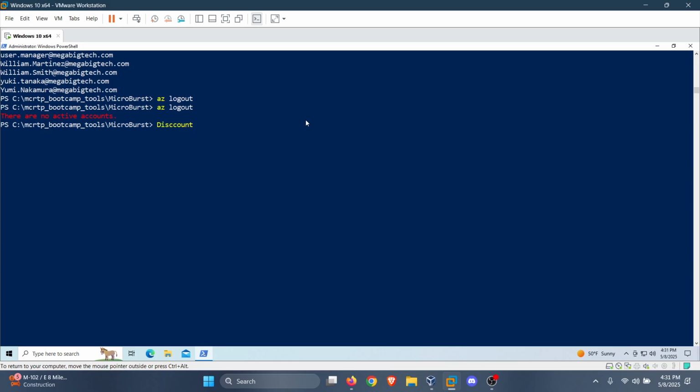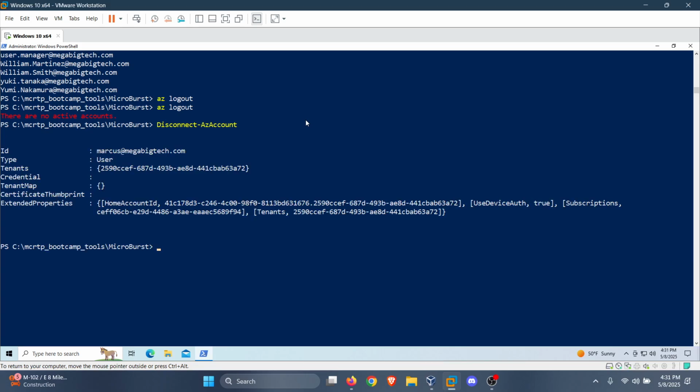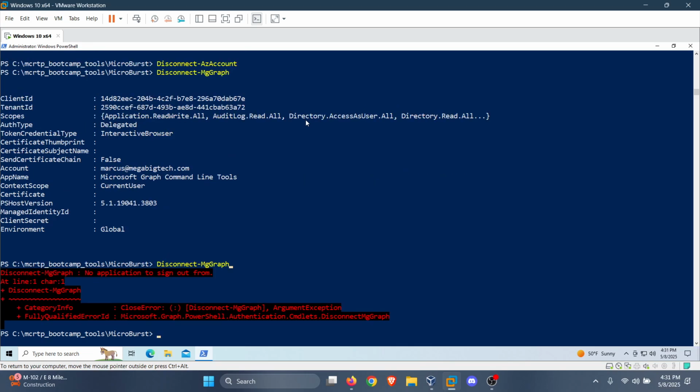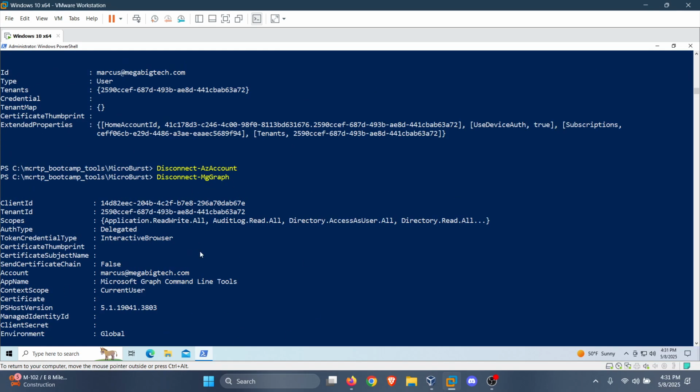Let's disconnect our... disconnect. az account, is it PowerShell, I believe, or no, az account. Yeah, that's the right one. Double check with doing this, and it is gone. And lastly, disconnect. What is it called? mggraph. Do it again, and no application to sign out from. Great. So we have now logged out of everything.